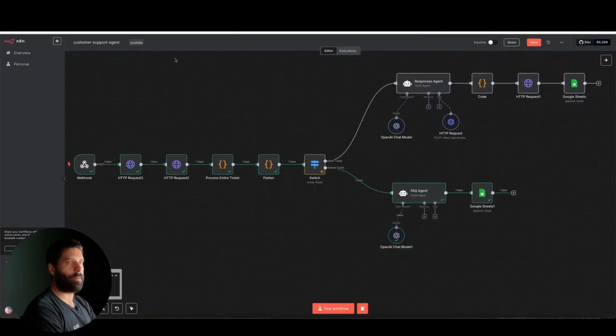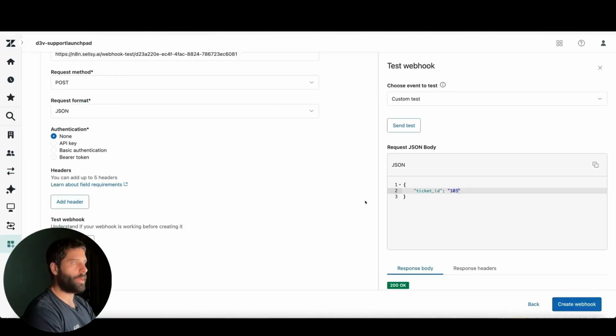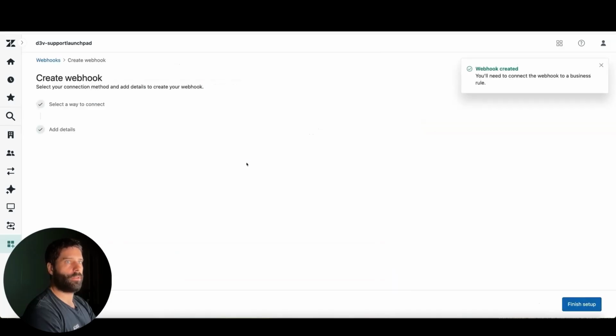Okay, and now our final step is we have the webhook sending information into here, but now we have to go into Zendesk and actually have a trigger that will fire off every time a ticket is created or a comment is added to the ticket. So to give you a starting point for that, let's go back into this webhook. So I'm just going to go in and create this webhook because it's ready for us to go.